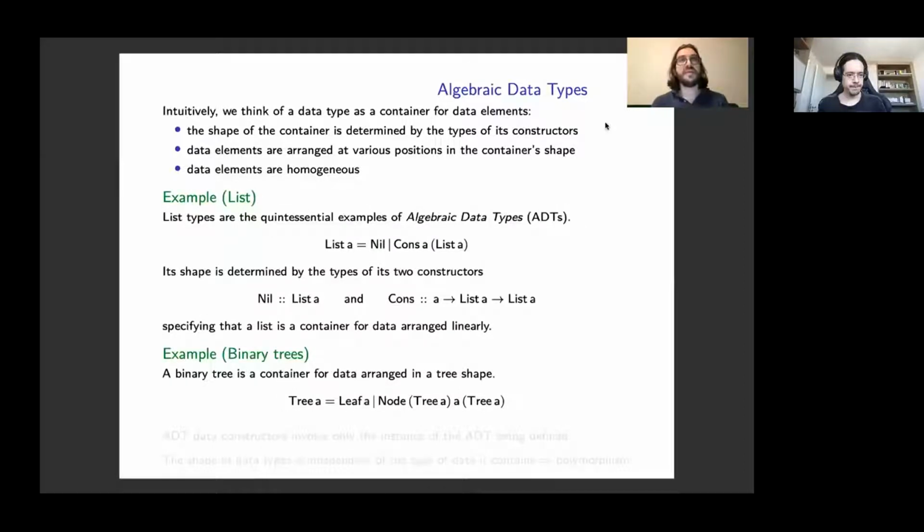The type of list is the quintessential example of algebraic data type. Its two constructors, nil and cons, determine that, within lists, data elements are arranged linearly. As another example, a binary tree contains data elements arranged in the shape of, tautologically, a binary tree.